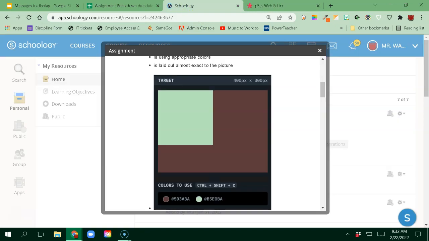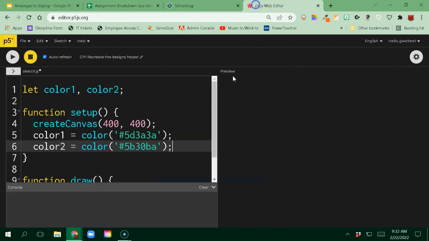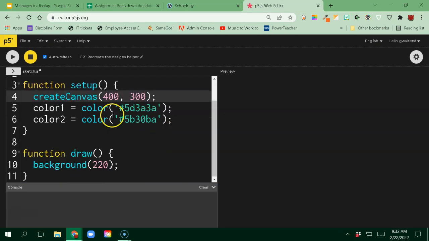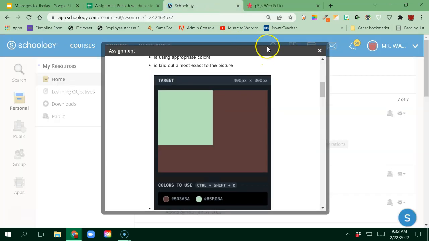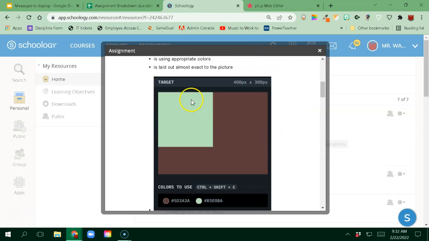Now, let's look here. Okay, this is my screen size, my canvas size, so that's the 400 by 300. So here I'm going to do 400 by 300. My background is going to be this color 1, so I'm just going to go ahead and set that up, color 1. And now that's the color that I'm getting. That's the size that I'm getting. So what you're going to do when you're going back and forth here is identify roughly how big these shapes are and try to match this as exactly as possible.